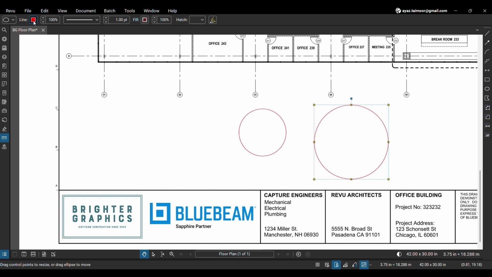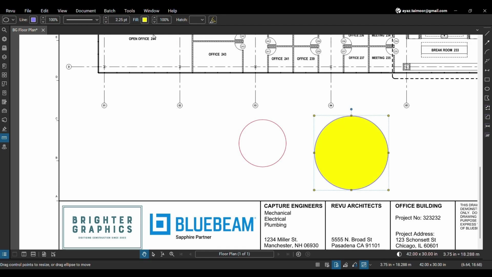Go to the Markup editor at the top to change the line color, line thickness, fill color, and transparency of your markup for consistent design and annotation workflows across teams. Click and drag the shape to reposition it anywhere on your PDF plan.